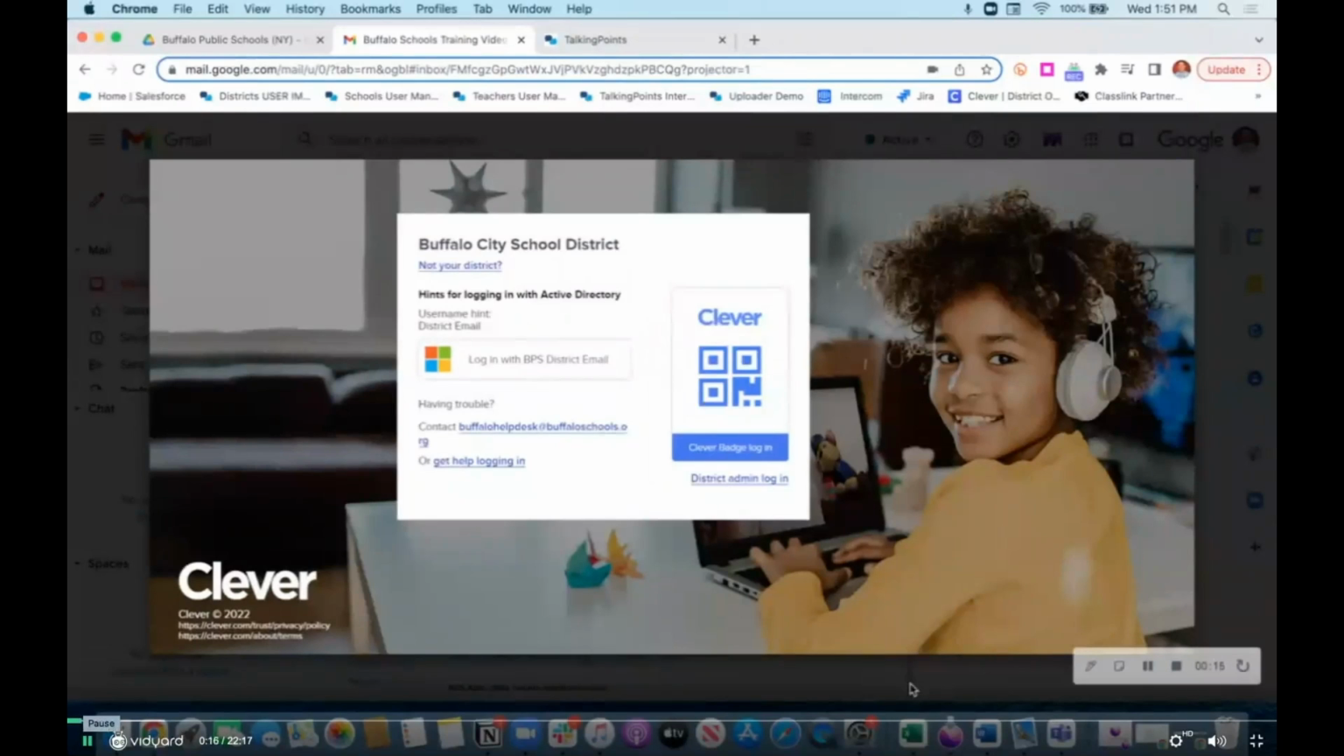And the first question that I want to make sure to answer, and which I'm sure many of you have been thinking, is how can I log in? How can I get started? Since your rostering is coming in through Infinite Campus through Clever, you can go ahead and log into Talking Points directly from your work portal, which should look like this.